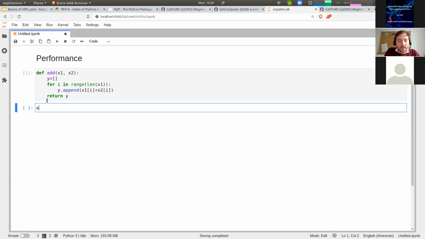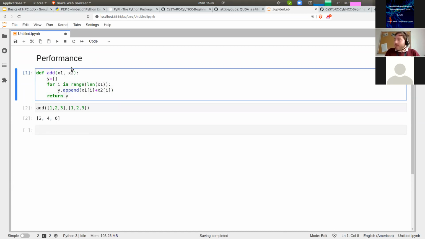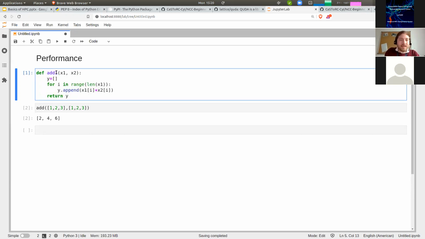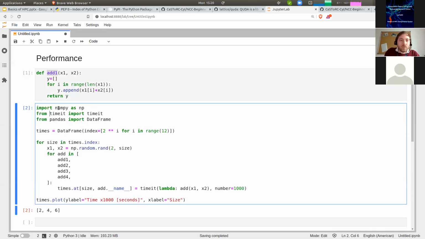So for instance, I run add for a list, let's say 1, 2, 3, and I pass another list 1, 2, 3, execute it, and the sum is 2, 4, 6. Perfect. Of course, this assumes that both arrays have the same length, etc. I'm going to do a very trivial example just to give you an idea. So let's name this add1, with the idea that next we'll follow other functions, and let's try to analyze the performance of this function.